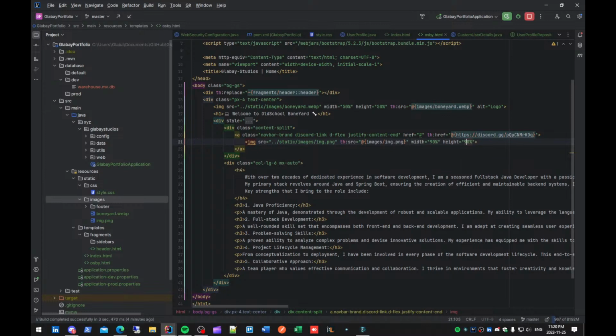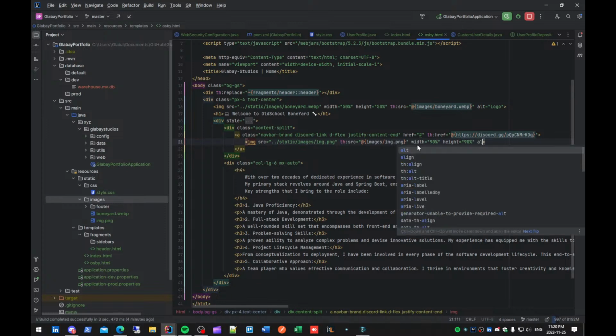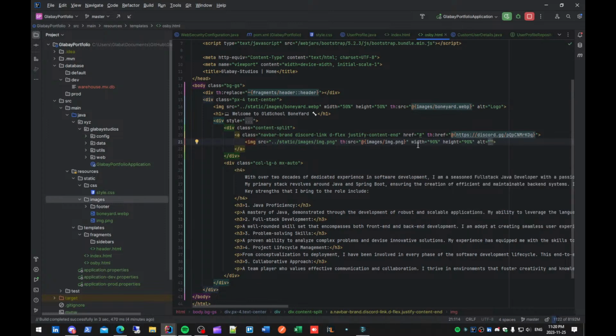And just for good practice, we're going to make this a logo, so we'll go alt, and this is just the alt text that's going to come up for the image. So if the image happens to not be there, this text will display, which is just simply going to be Boneyard logo, or technically image. I don't know. Alright, so there's that.